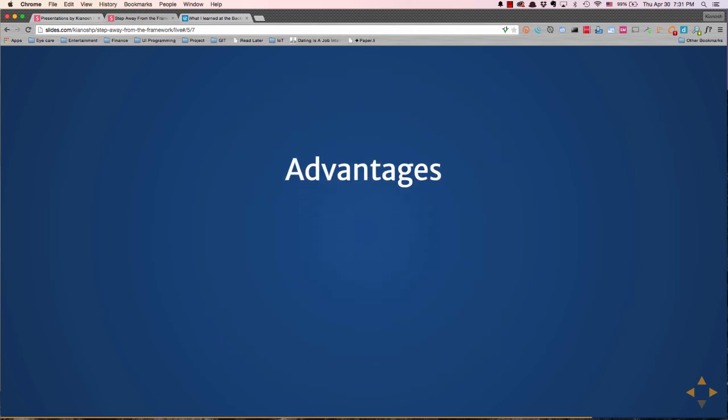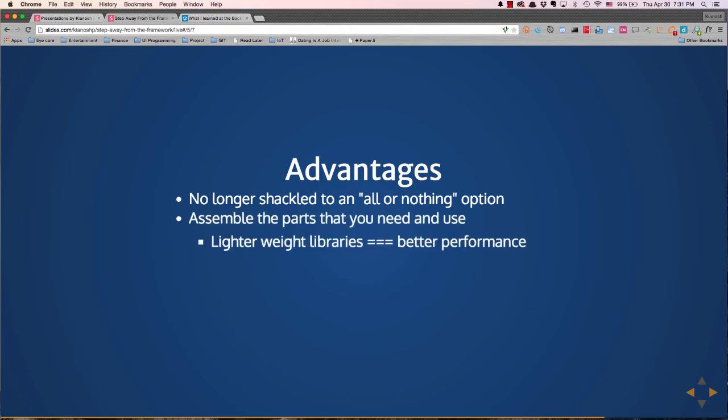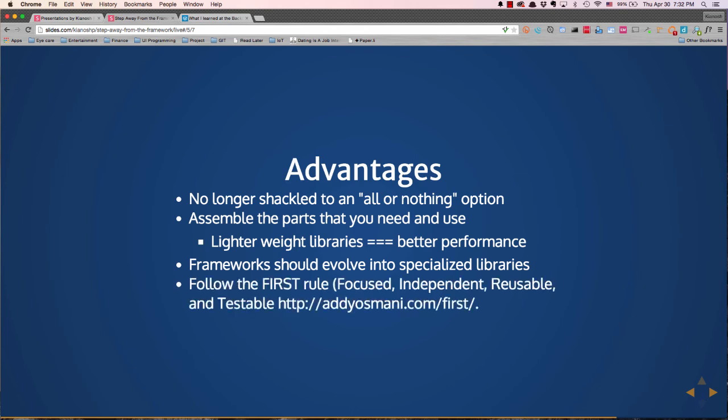The advantages of going to smaller libraries are you're no longer shackled to an all or nothing option. You no longer have to get all of Angular and then build something on top of that. You can decide what you're going to bring in, assembling the parts you need and use. Lighter weight libraries will obviously equate to better performance. Frameworks should evolve into specialized libraries in the future. And you should follow the FIRST rule, from the Addy Osmani article that I just read today.